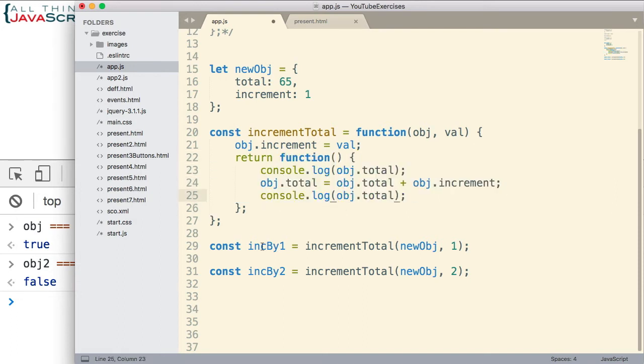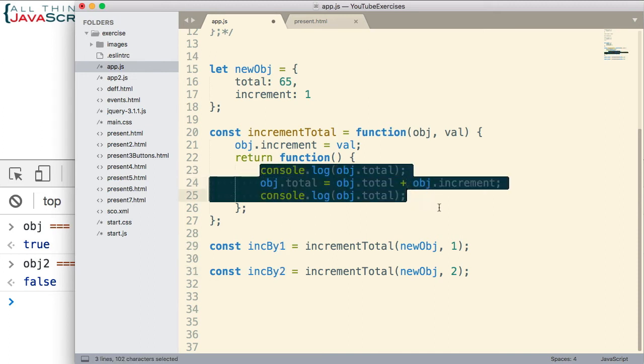And so down here is where we create two new functions. Increment by one, and we call this function and pass in the new object and a value of one. Increment by two, call that same function, pass in a new object and a value of two. Okay? So these have a function. A function gets returned to both of these. So when we invoke them, that's when this code is executed.